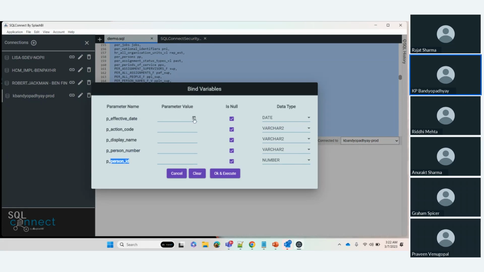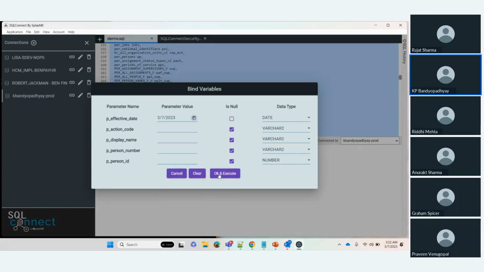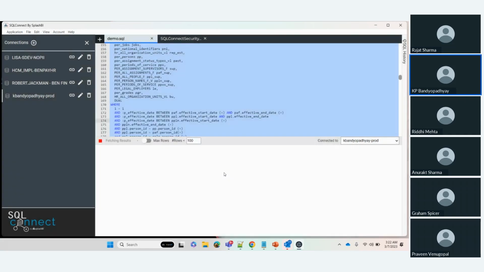For date, it's giving us a calendar. So I'm selecting the date, clicking on OK and execute. And you can put more parameter values depending on your need. So I'm clicking on OK and execute. And here is the result that is straight from Oracle Fusion Cloud.